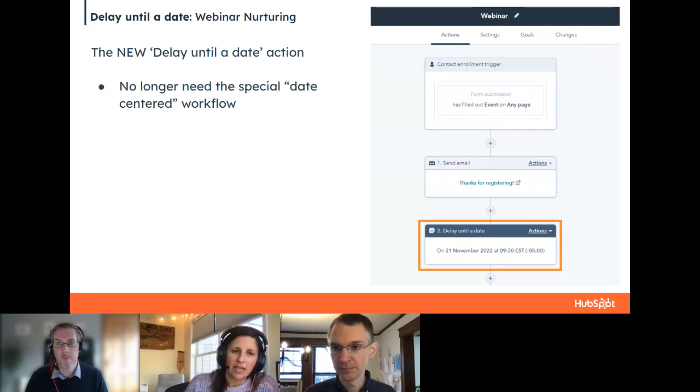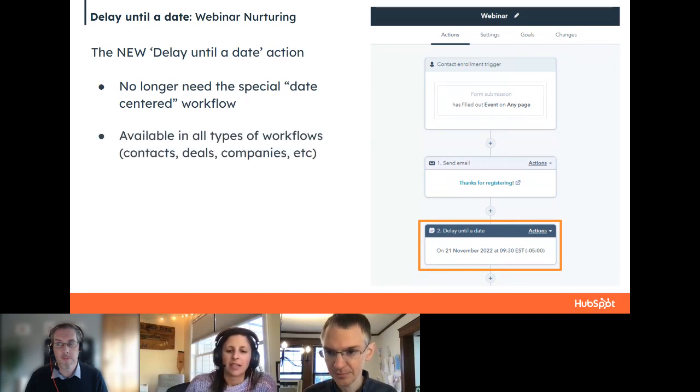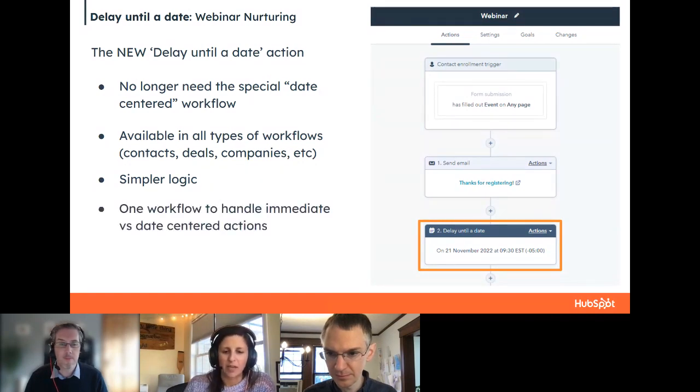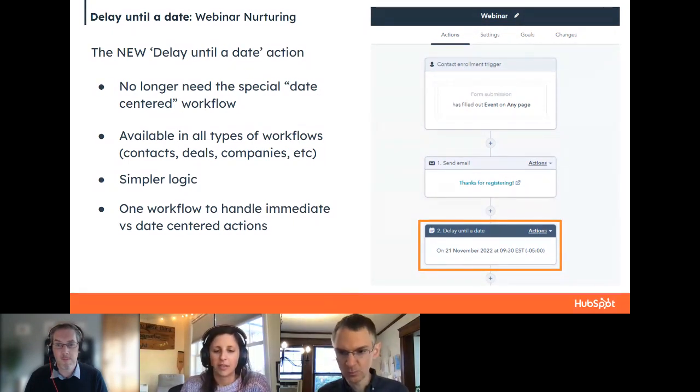So with this date functionality in an action, it is now brought to all types of workflows, no matter what type of object you want to automate. And this allows you to add multiple date actions to workflows with really straightforward logic. One of the other big ones that people have gotten really excited about is you no longer have to create multiple workflows for immediate versus date-driven actions.